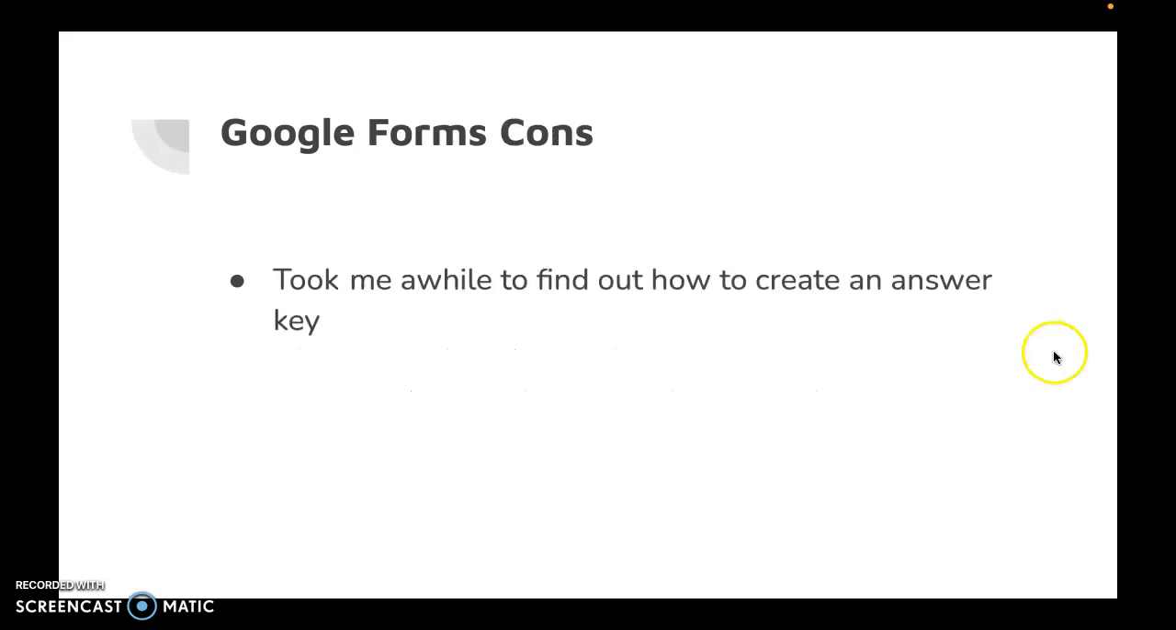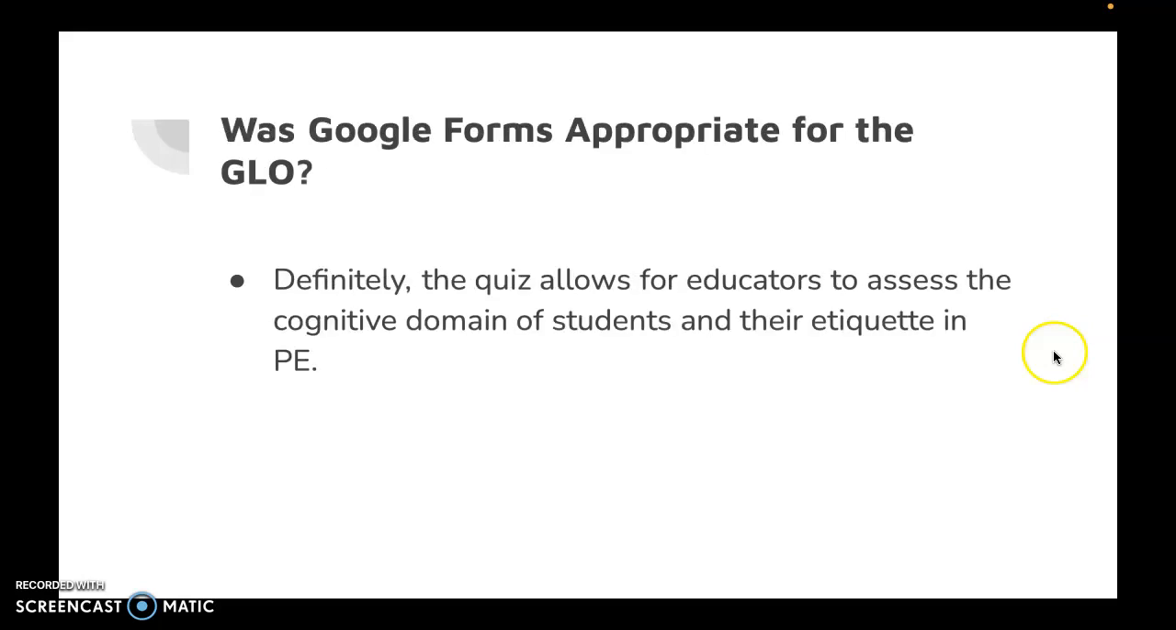Some cons, honestly, I couldn't really think of any cons for Google Forms. I loved the platform. The only thing I could think of was it took me a while to figure out how to create an answer key, because remember, we have to go into settings and make it a quiz first. So it took me a second to figure that out. But besides that, it was super easy to use and super easy to navigate, as well as set up for the quiz. So is Google Forms appropriate for the grade level outcome? Definitely. I would say that the quiz allows educators to assess the cognitive domain of students and their etiquette in PE, as well as how they treat their classmates.